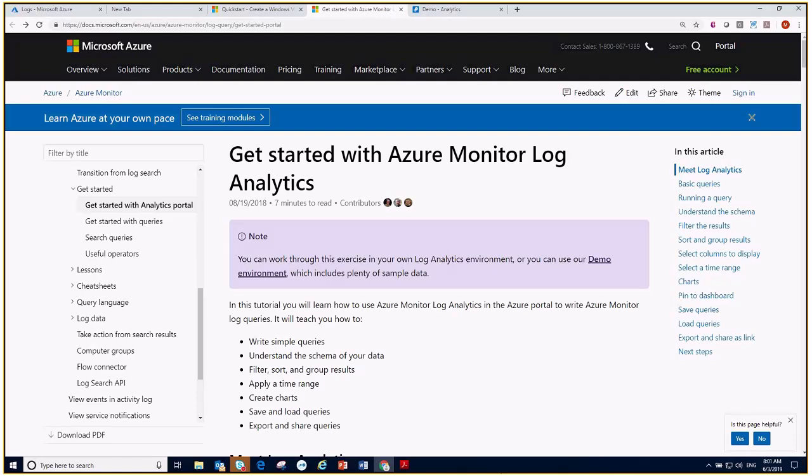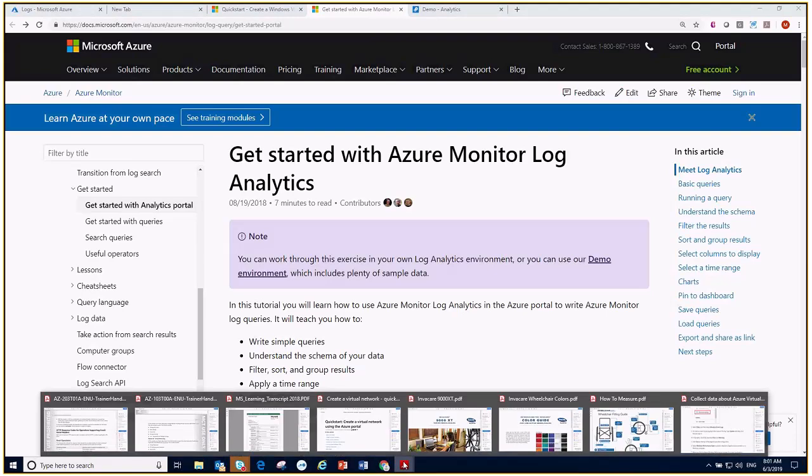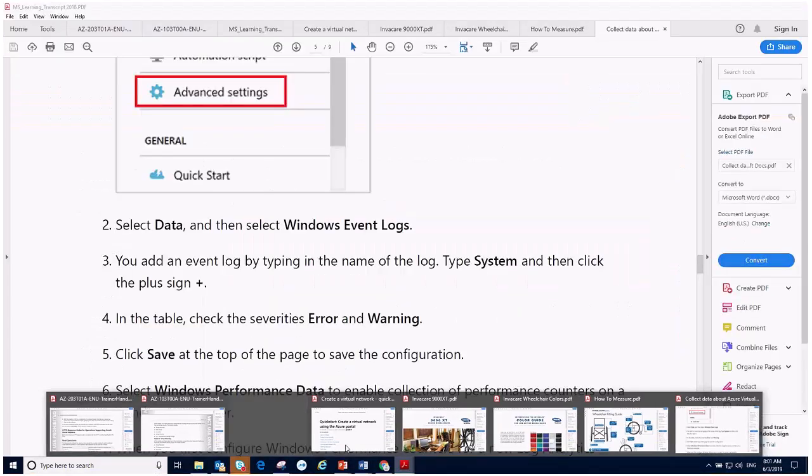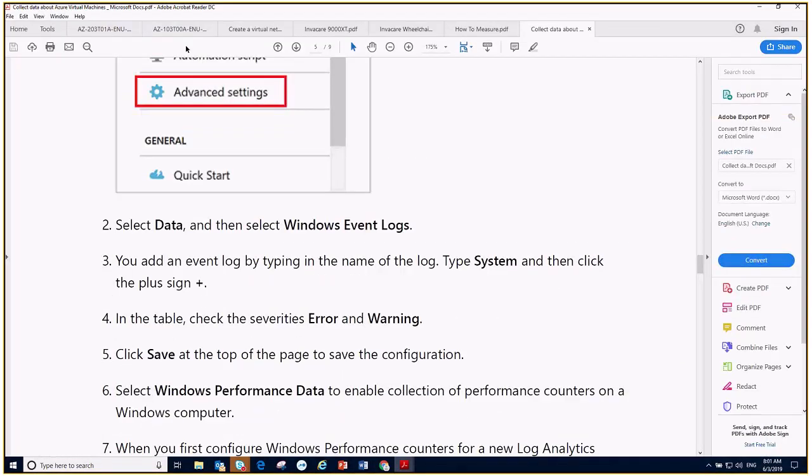Get started with Azure Monitor Log Queries. So we're going to do more about the log queries, and let's go open that document. So this is the one we're looking at. This is the one we went into.